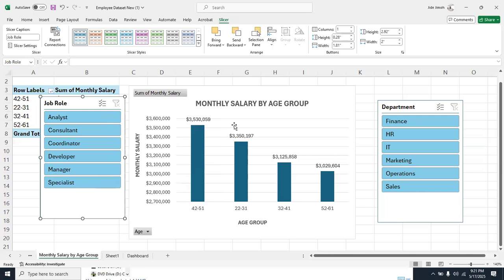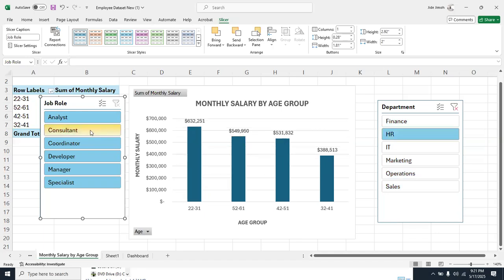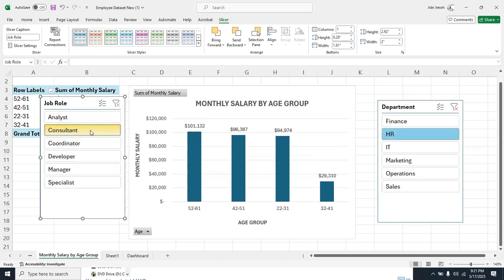Now imagine I want to get the monthly salary by age group for people in HR that are consultants, HR consultants. Their department is HR, but their job role is consultant. So I'm simply going to pick the department first, HR, and then pick the job role, consultant. So for HR consultants, the age group 52 to 61 are the age group that earns the highest salary. So you can see two filters working together to get more analysis.